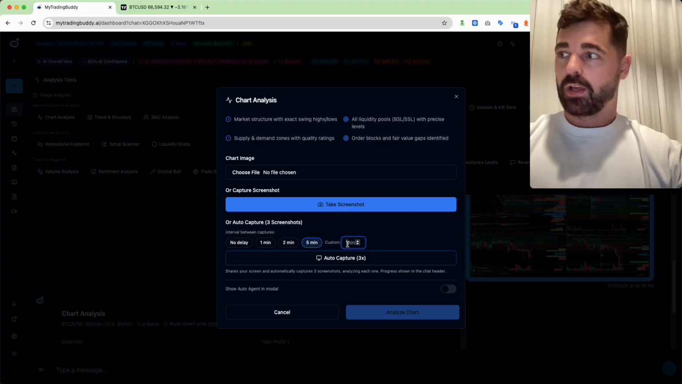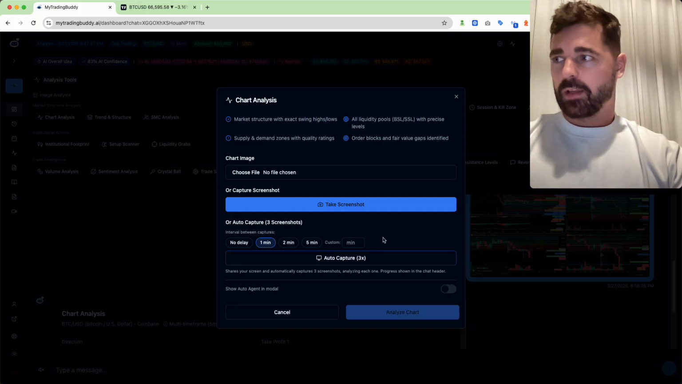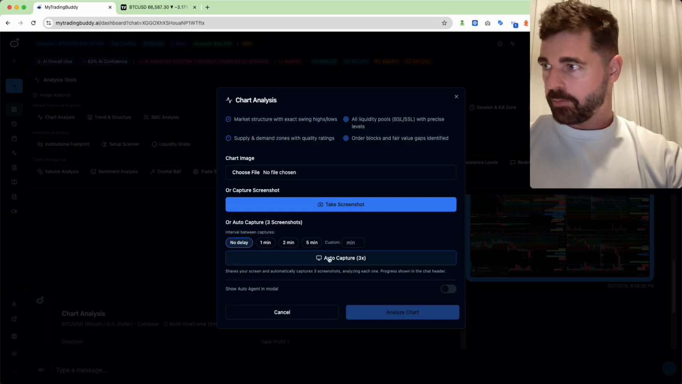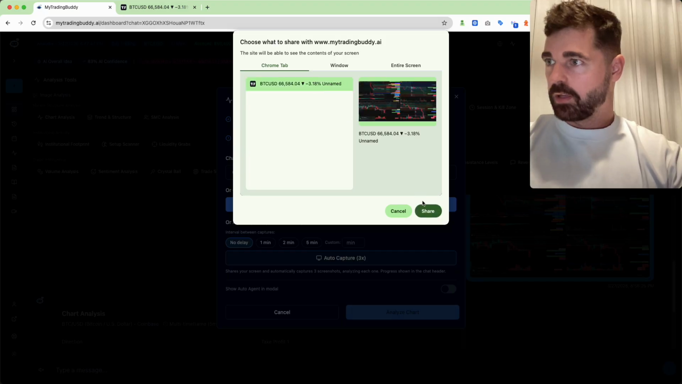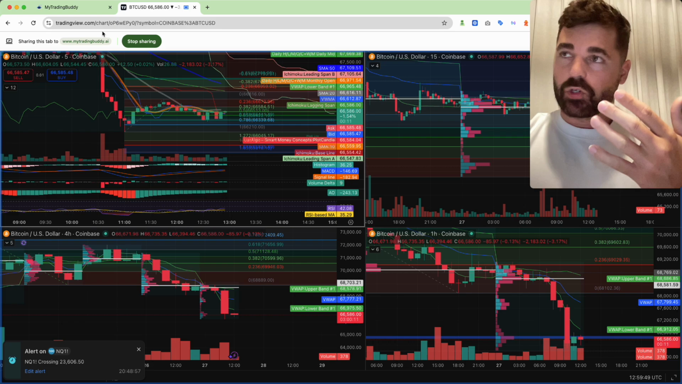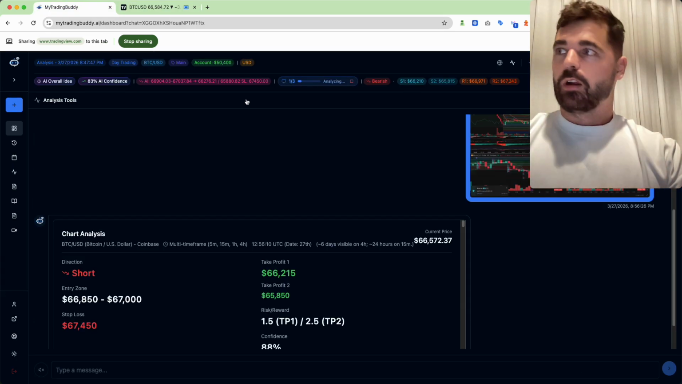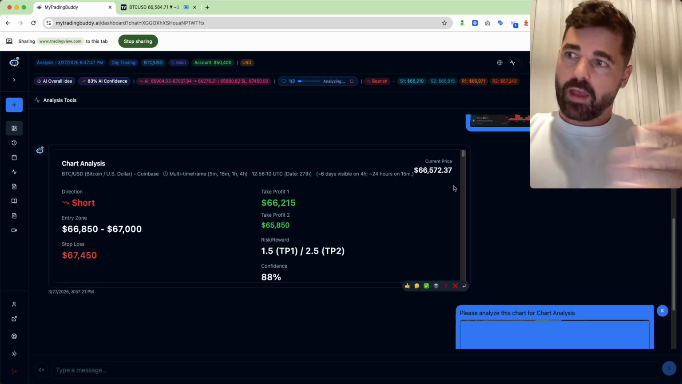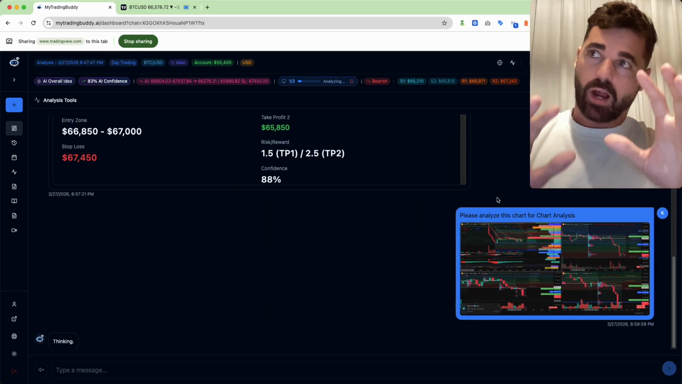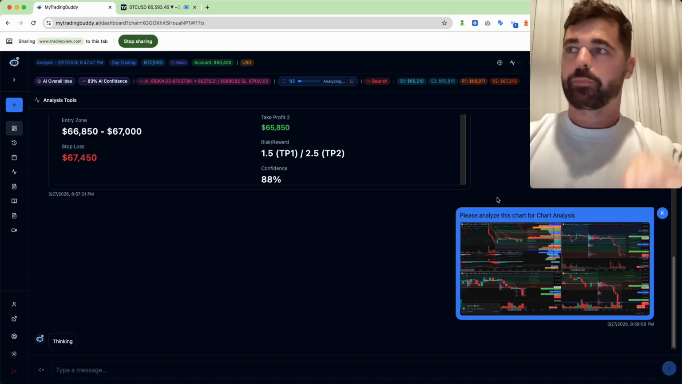So for example, if you want to do maybe every 15 minutes, when the new candle opens, you can push that in. But right now I'm going to do no delay, and then I'm going to push auto capture. I'm going to share my screen. And so what's going on is you're sharing this screen, and the system will capture an image of that tab. Once this idea is finished, it will go to the next capture and then the next capture, and there'll be 3. So you can add a delay if you want.